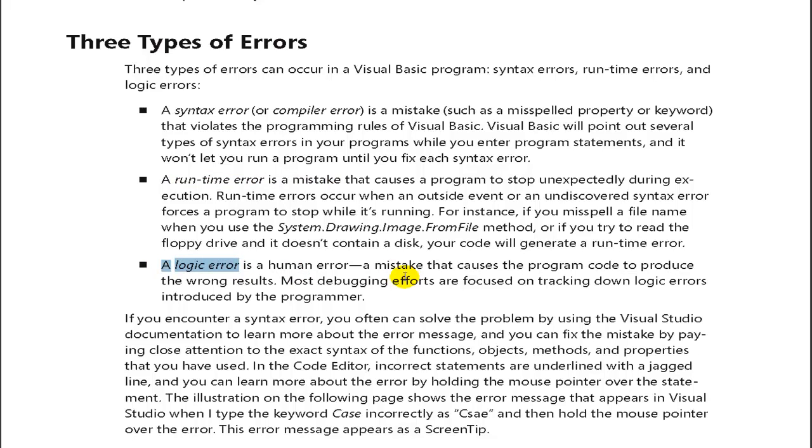And that's something that causes the program code to produce the wrong results. What that means is, you have a program that's supposed to calculate the amount that you need to pay for taxes, and you as the programmer put the wrong percentage into the program. So maybe you put 5% for sales tax in Japan, but maybe the law has changed and now it's 8%. So that's another kind of error that the program is making.